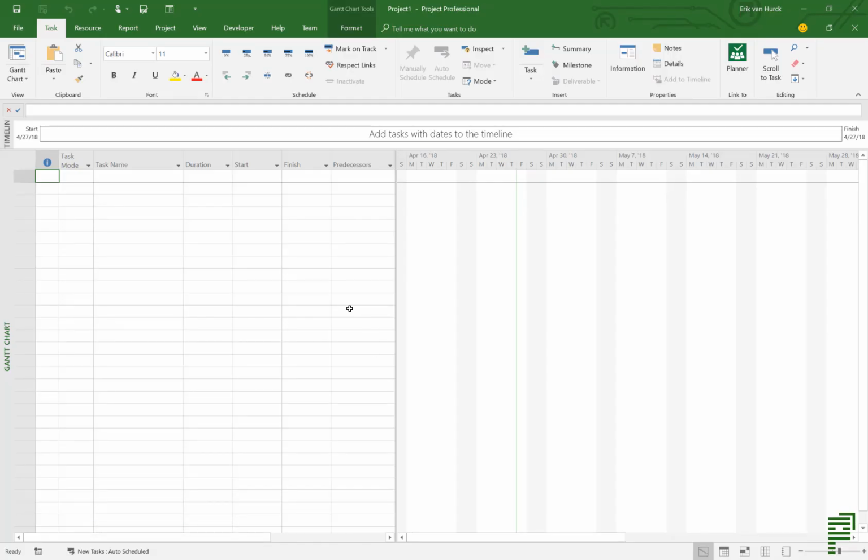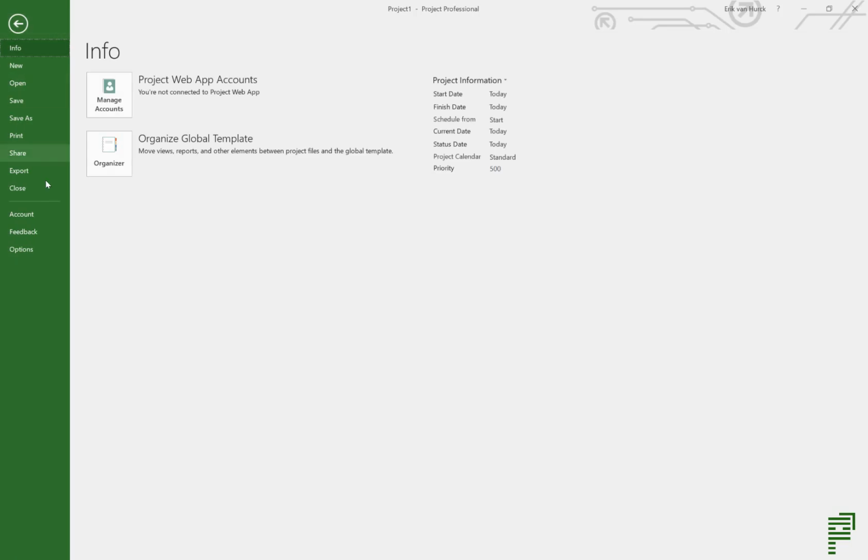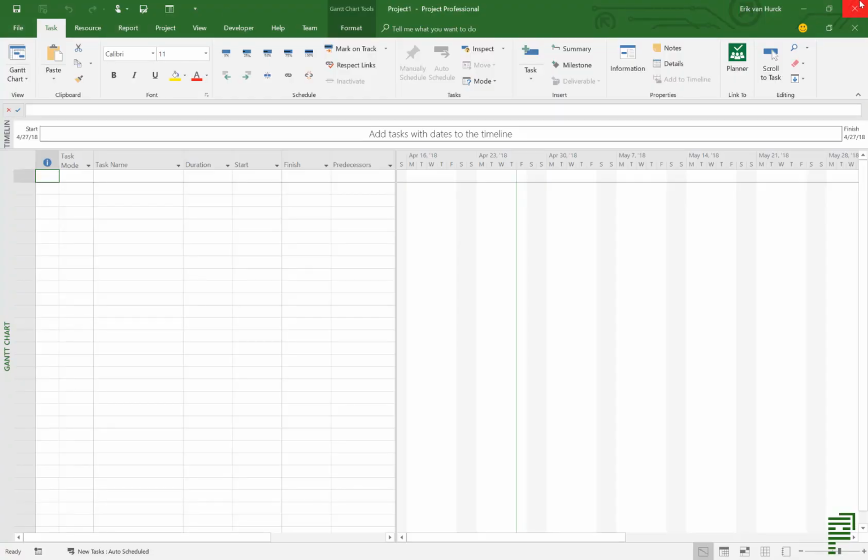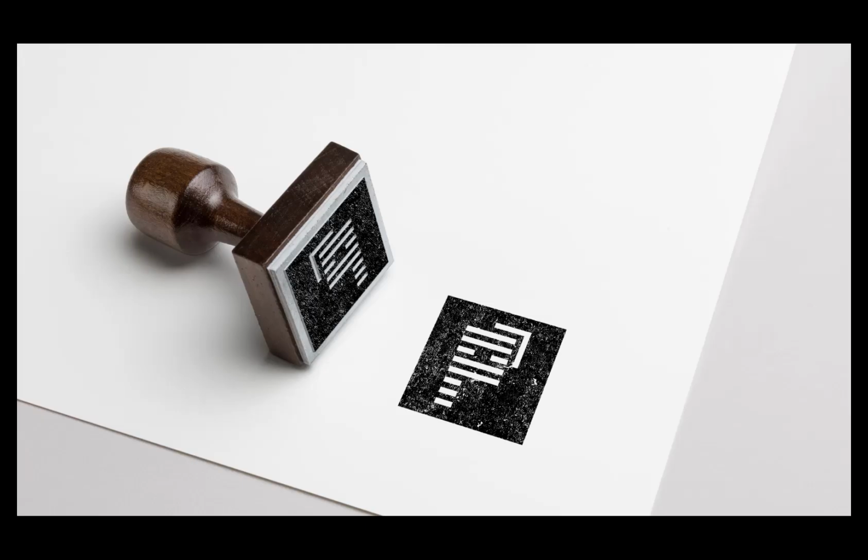So heading back to the Microsoft Project application, you should go to the File section, and then underneath there's Account. And on the right, you will see that there's an Office Insider. It's also telling you that the Office updates are automatically installed after they're downloaded, so you do need an internet connection. And with that, you are now an Office Insider.